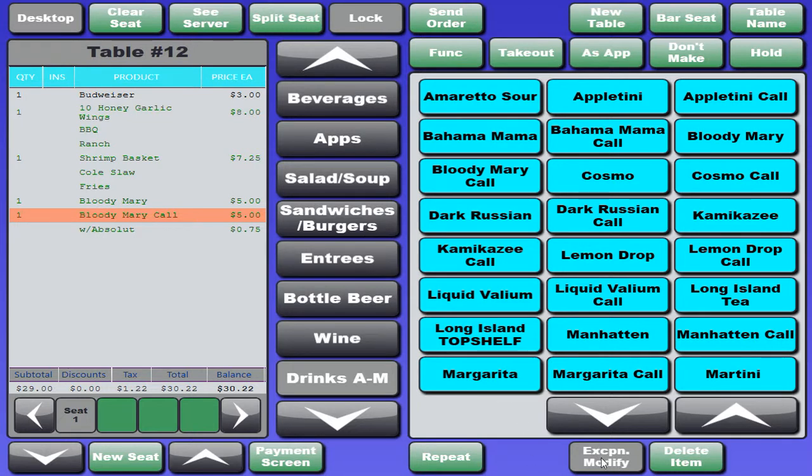We also have exception modifiers, which are a little bit different. Exception modifiers are communications that need to go to whoever's preparing the item, but they may not need to be used all the time. And so we don't want them to force the server to stop. We don't want to slow down the ordering process if we don't need to.